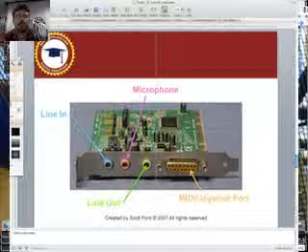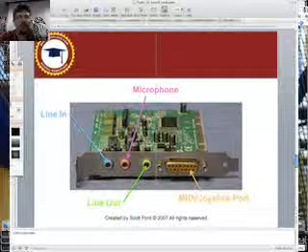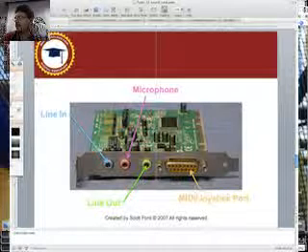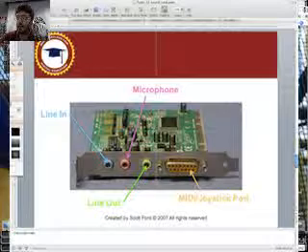Here is a picture of a sound card, and you can see hopefully the line in, the light blue, the microphone, the pink, the line out, the green, and the MIDI or joystick port right there in the gold. And if you want to count or pause it, you can see there's 15 pins and 2 rows.